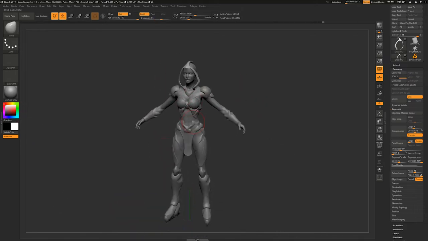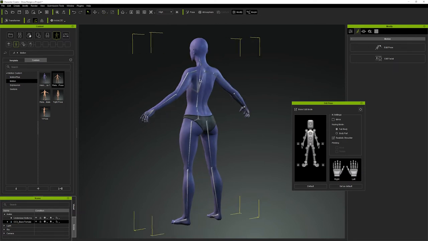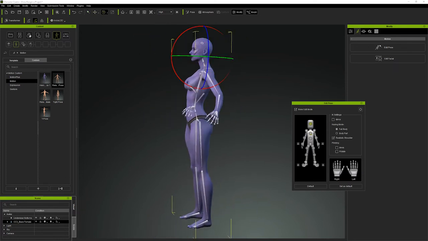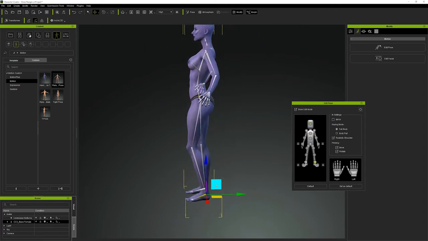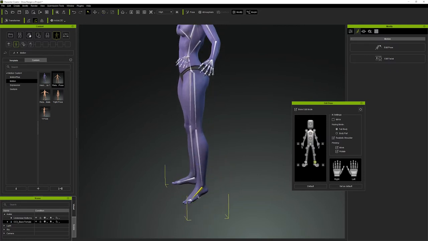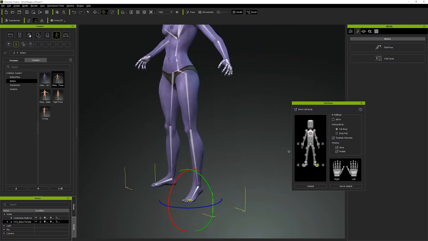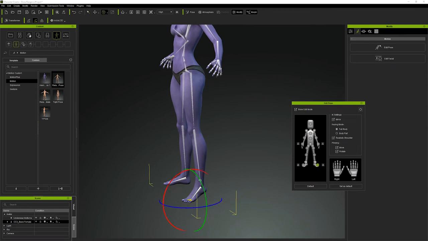So at this point, I realized I made some mistakes with her pose, which is why I ended up returning to Character Creator to adjust her pose again. I wanted to make it look like she's on heels, so I tilted her feet a little bit to make them look like they're on medium height heels.